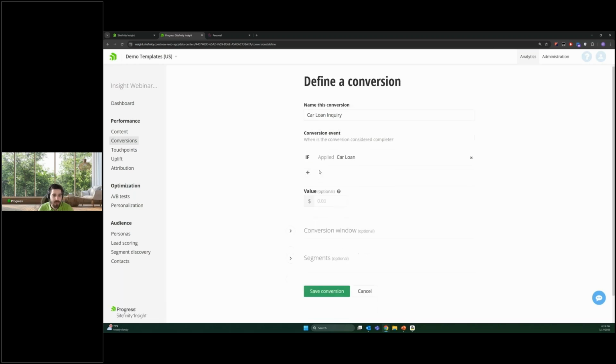So if our conversions are directly tied to monetary value, let's say our conversion is more like an online e-commerce conversion, right? When we're selling a product or a subscription or something like that, we can provide that monetary value here, which will allow us to see how much money we're making from all of these conversions combined. So if I say that the car loan is on average $10,000, we will know that every time someone applies for a car loan, we're expecting around $10,000 worth of value from this conversion.